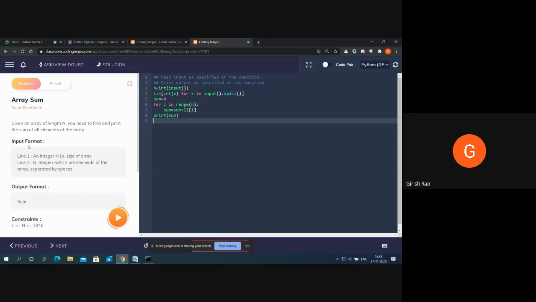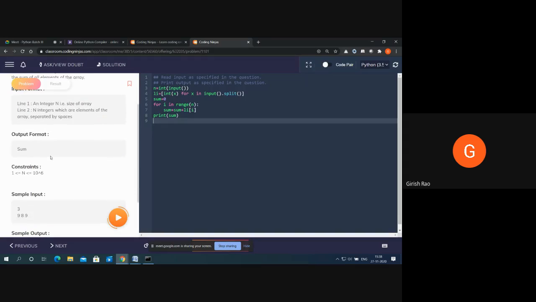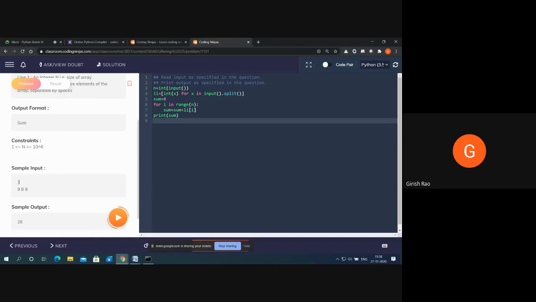Given an array of length n, you need to find and print the sum of all the elements in the list. That means if I enter the number of elements as 3 and if I enter the numbers as 9, 8, 9, then the sum should be 26. Now since Coding Ninja has said that we have to accept the data in a single line, I will tell you the shortcut of accepting data in a single line. Okay, let's see how to do this.